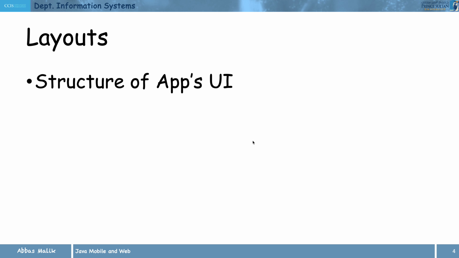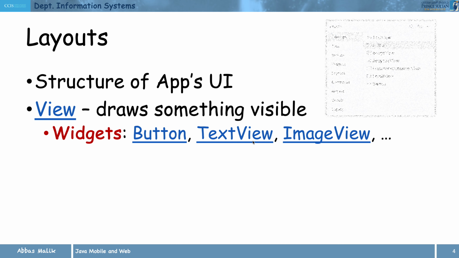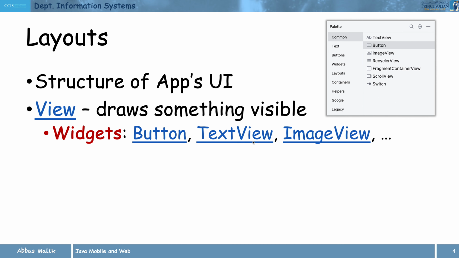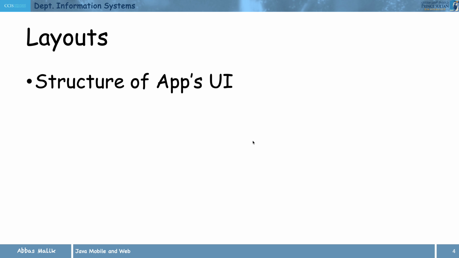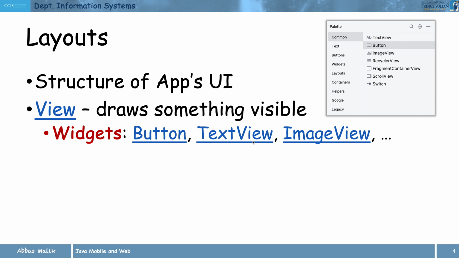We also have the structure of the app's UI, which is a layout. Inside that layout, we have different types of views: widgets, buttons, text views, radio buttons, checkboxes, sliders, drop-down menus, images that you want to show. All these are views. We will not see all of them in one course, but we will try to see the mostly used or common widgets.